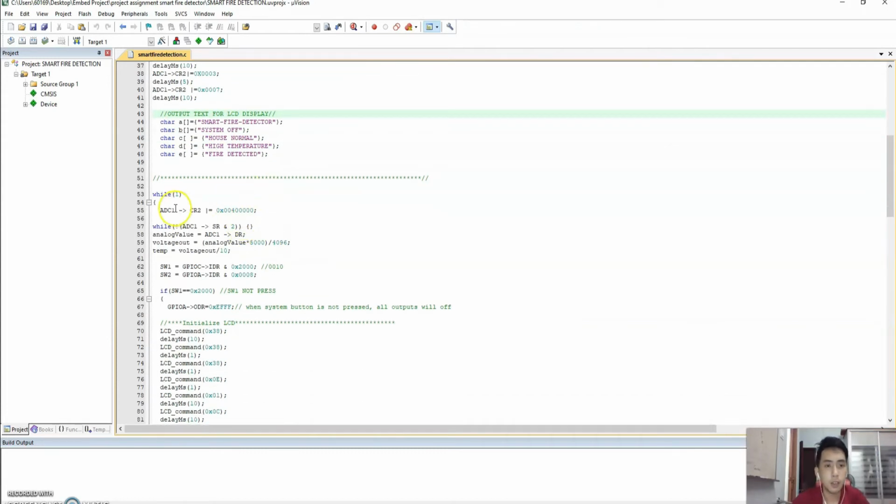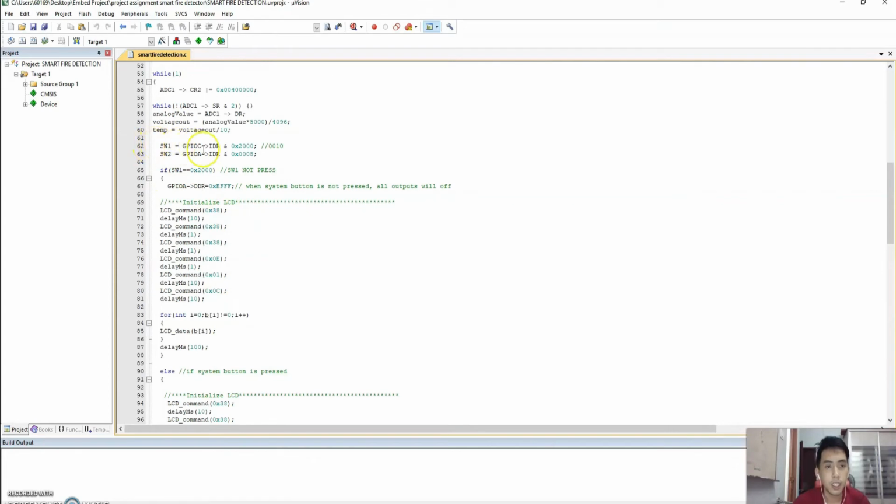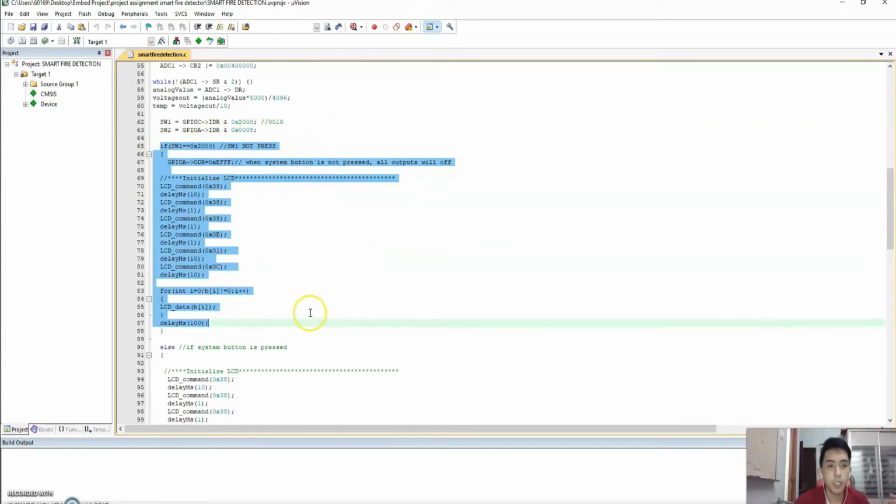Okay, next, for our looping part, which is the programming part, the function of the simulation. At first, we set up our ADC value so that we can get the accurate temperature value for this simulation. Then we declare the input ports, and we call the input ports for switch 1 and switch 2 from GPIO-C and GPIO-A.